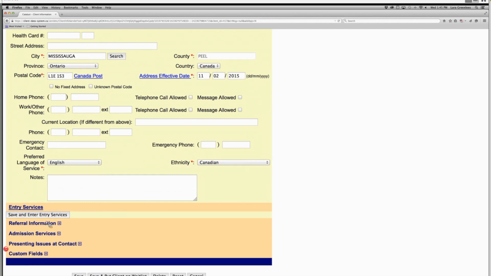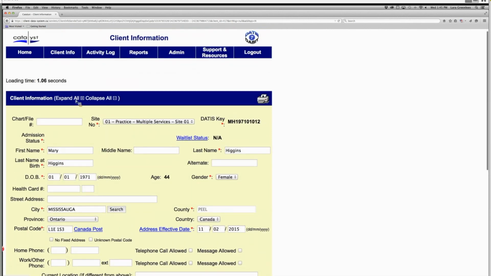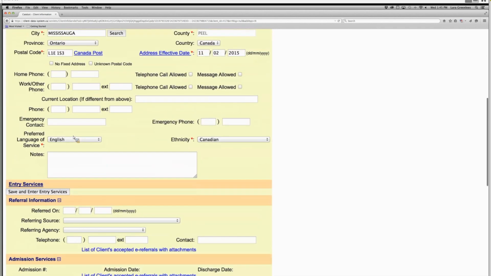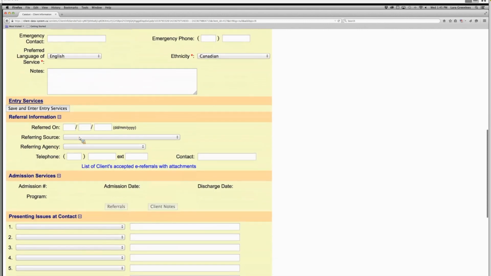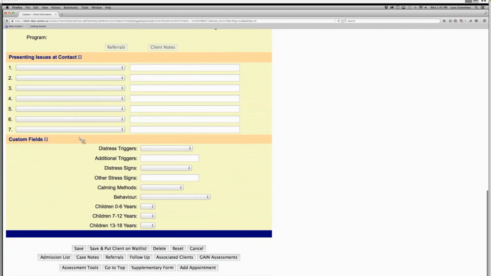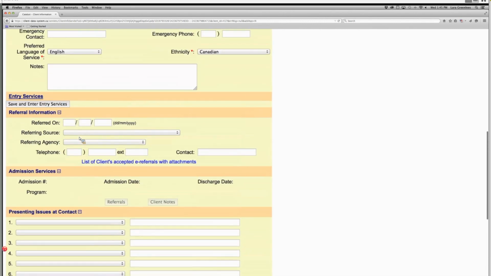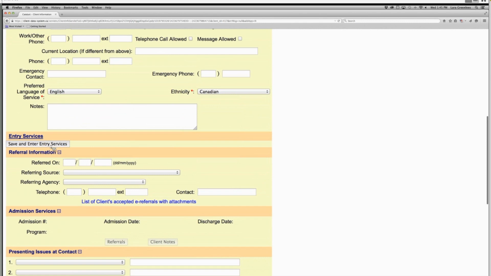So at this point, I have filled in required fields. I'll actually point out, I'm going to scroll back up. You've got the ability on the Catalyst screens to expand or collapse all sections. It's a good idea to expand all if you're not that familiar with what's in each of the sections so that you can make sure you're not missing anything that is required. On the client information page, there are no other required fields in the collapsed sections, but as we get further into it, there are.